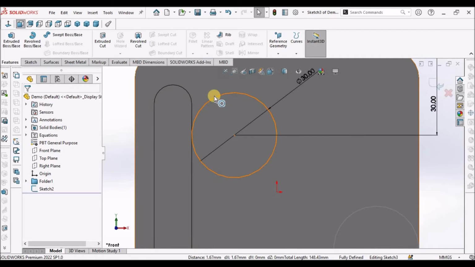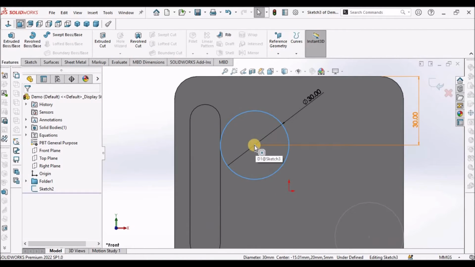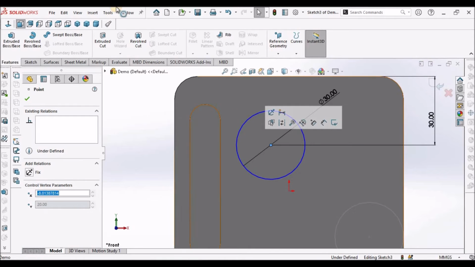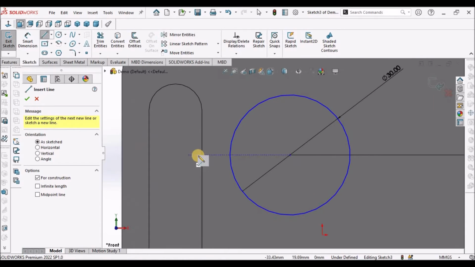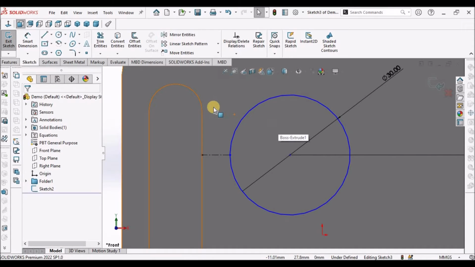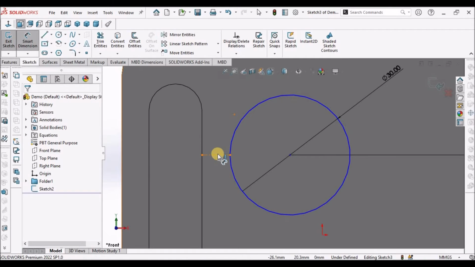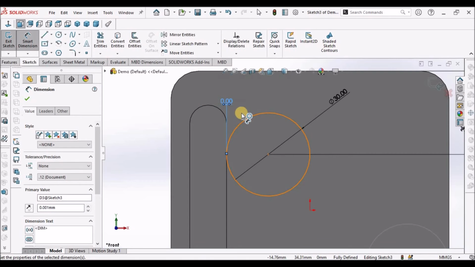Initially what we have to do is remove this tangency, delete this tangency. We have to draw one construction line connecting this circle and this edge. And we have to dimension it up to 3 decimals, that is 0.001. It's almost negligible. So when I say okay, it's almost equivalent to 0.